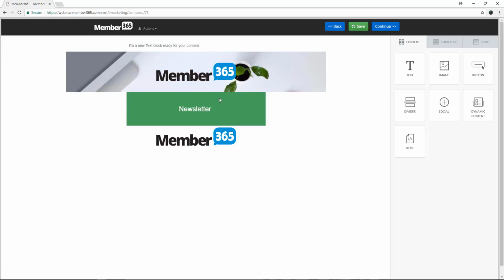And whatever content you choose to fall is completely your decision. So you can choose text, image, you can include a button, social media links, a divider just to split up your page a little bit more. If you know HTML source code, you can even include that in your new email marketing content or messages.